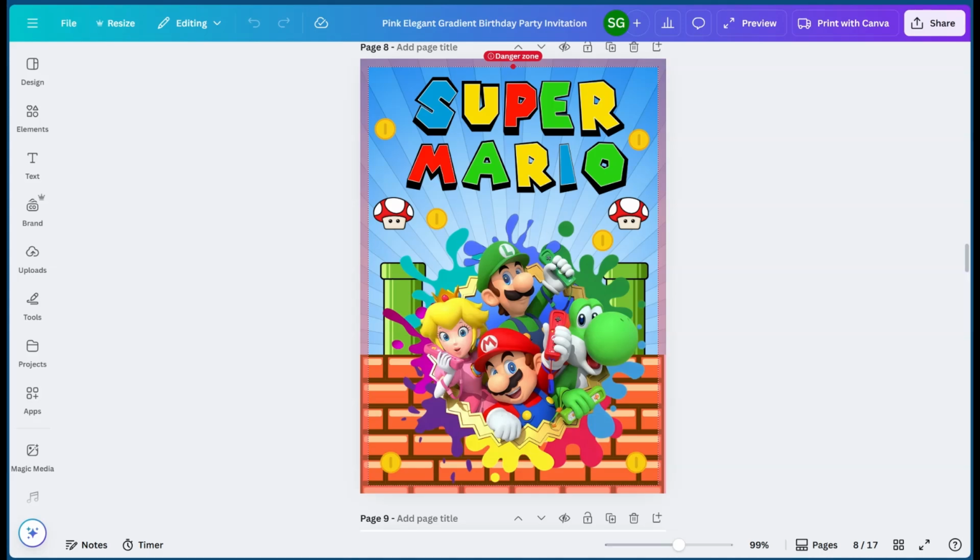So this is an example of a graphic that I created in Canva around the theme of Super Mario, and you can create your own. All of these elements are from Canva except for this picture. I got this picture somewhere else. But everything else, these elements are from Canva.